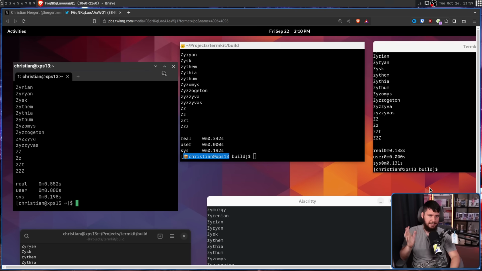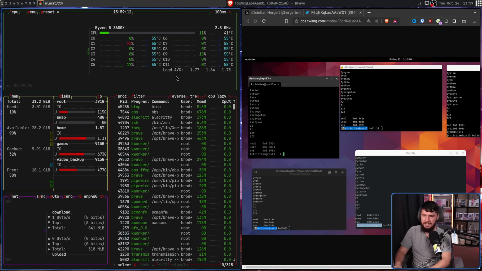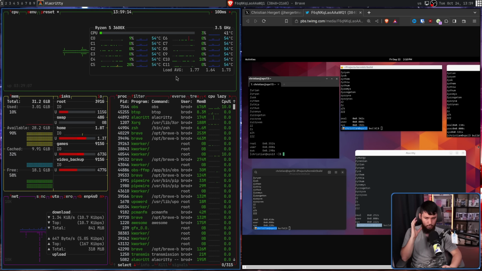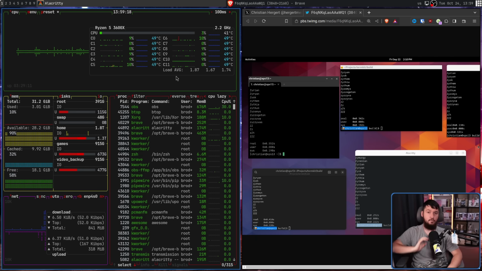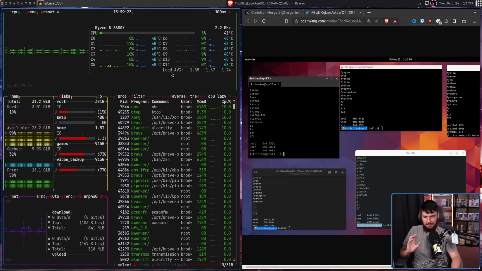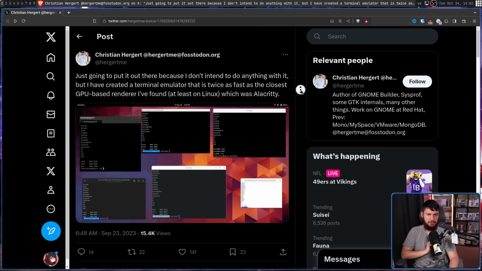Just a really basic example, like say, running btop at its fastest update cycle. On some of these slower terminals, this is going to start chugging really, really quickly, especially if you're on some of these more lower power devices. Anyway, back to what Christian said.